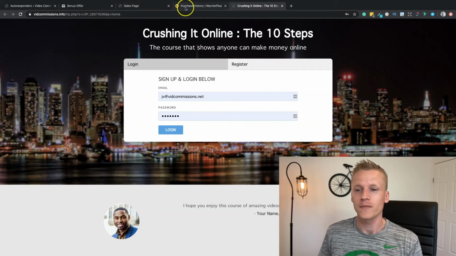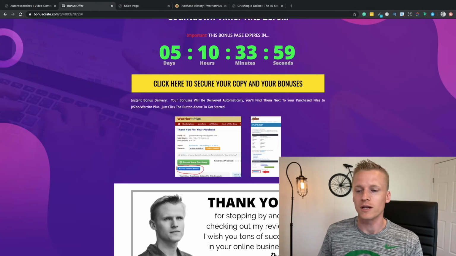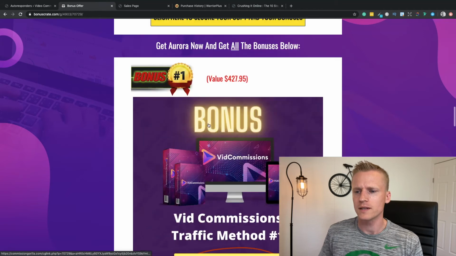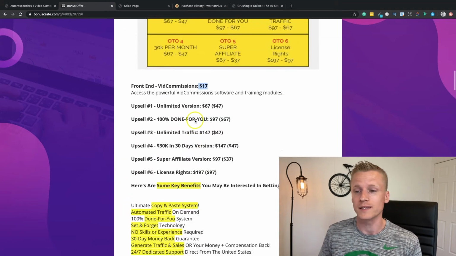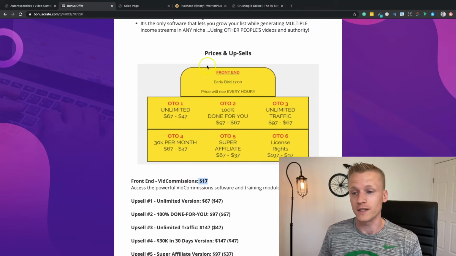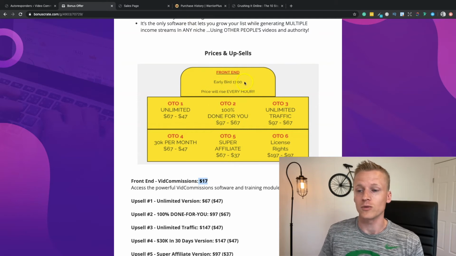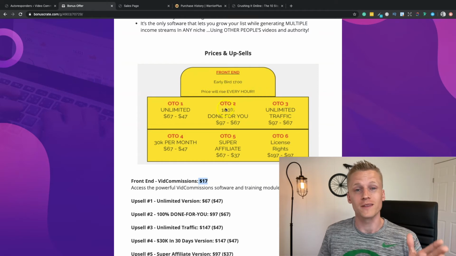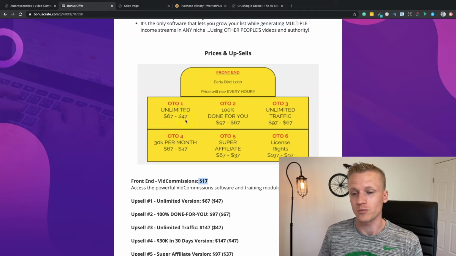Now let's go ahead and switch over and start talking about the pricing and what you could expect inside of the funnel of VidCommissions. So here are the pricing and the upsells. The front end is actually only $17, but the price rises every hour. So make sure to jump on this earlier rather than later if you want to secure the cheapest price.